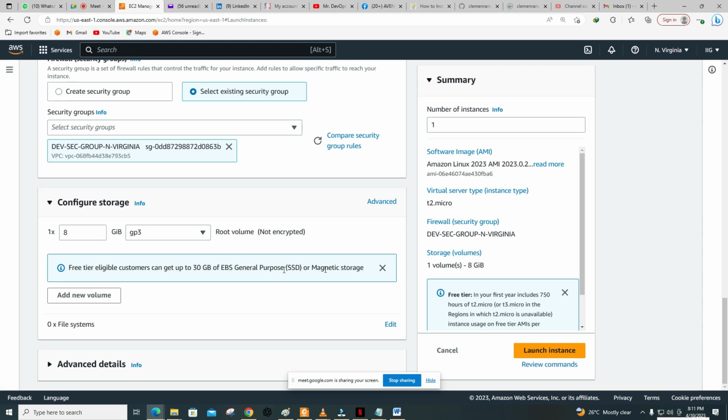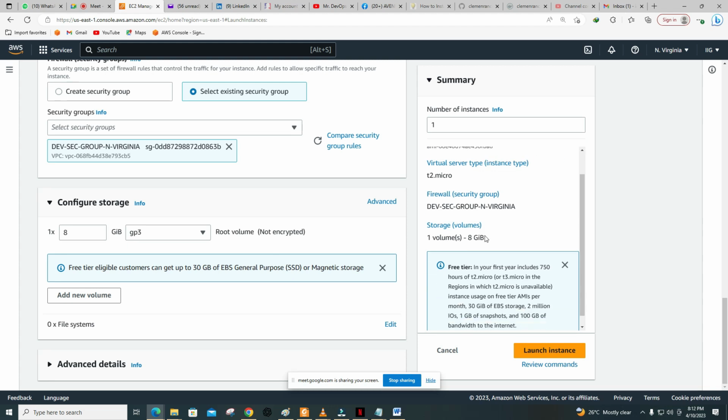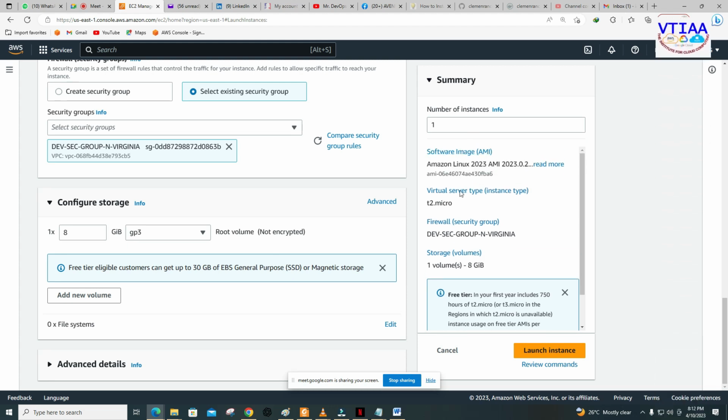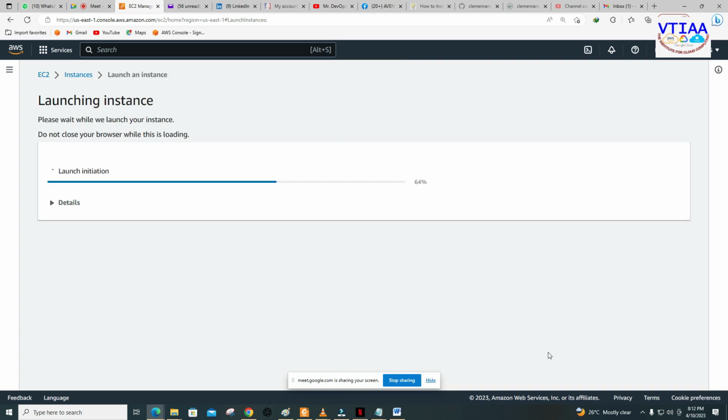So at this particular moment, here is your summary of what you are creating. On your right, you have the software image, the virtual server T2 micro, the firewall, that is the security group, and then the storage device. When you check all these things and they are okay, you can launch your instance. So we launch our EC2 instance.